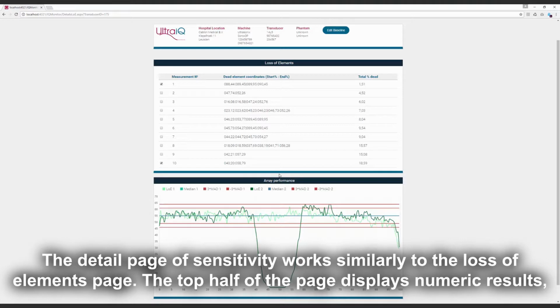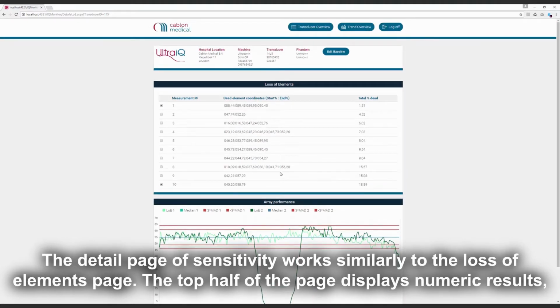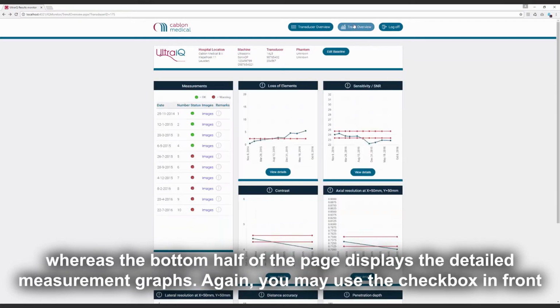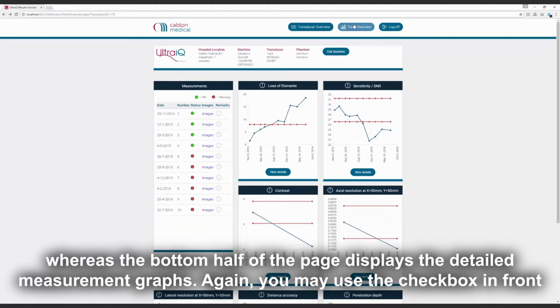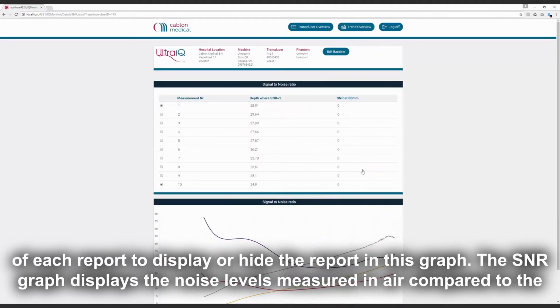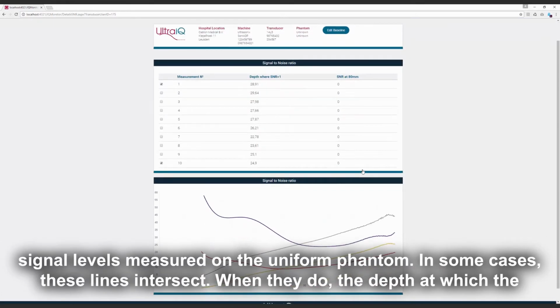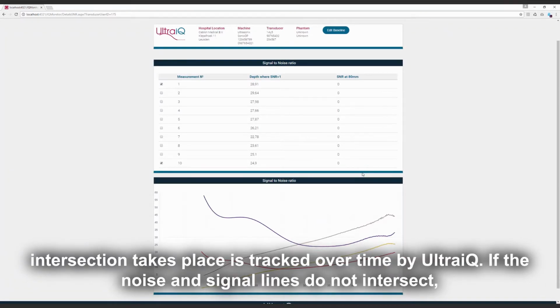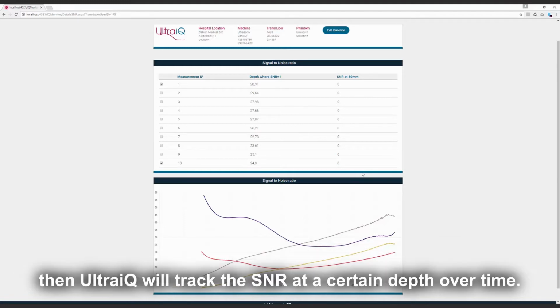The detail page of sensitivity works similarly to the Loss of Elements page. The top half of the page displays numeric results, whereas the bottom half of the page displays the detailed measurement graphs. Again, you may use the checkbox in front of each report to display or hide the report in this graph. The SNI graph displays the noise levels measured in air compared to the signal levels measured on the uniform phantom. In some cases, these lines intersect. When they do, the depth at which the intersection takes place is tracked over time by UltraiQ. If the noise and signal lines do not intersect, then UltraiQ will track the SNR at a certain depth over time.